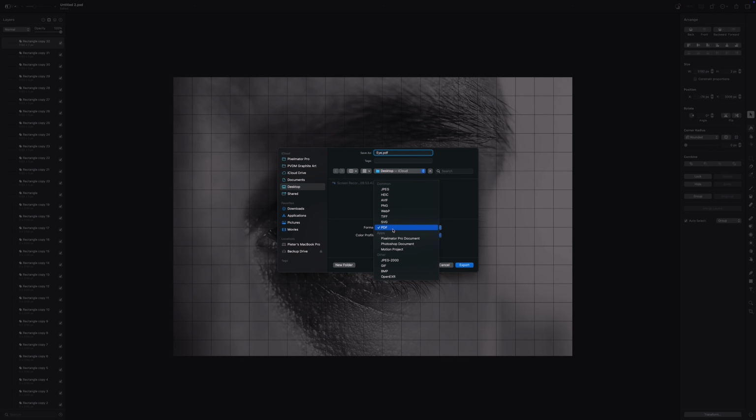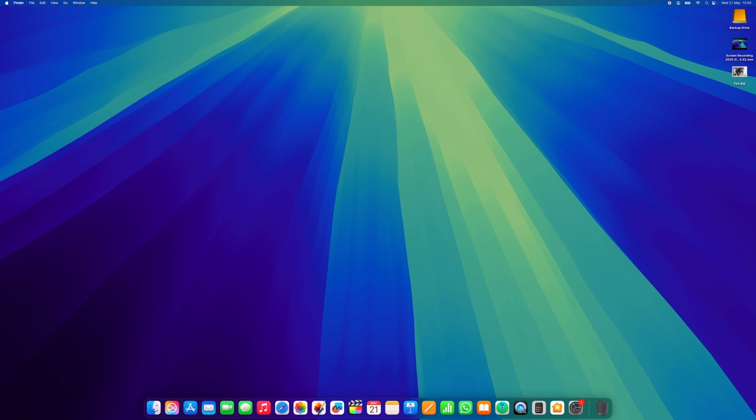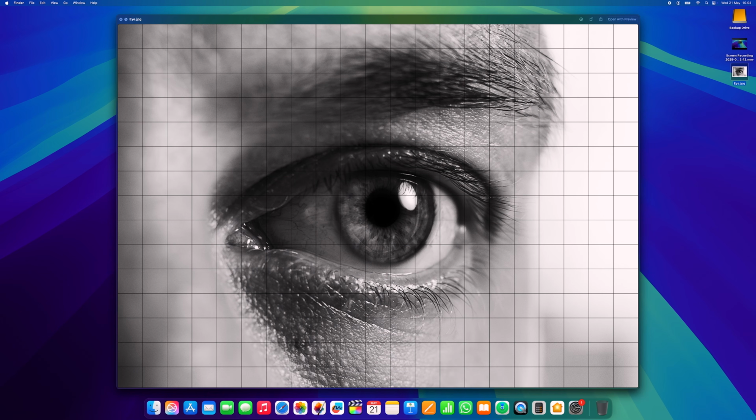Next up, you're going to export your image and save it somewhere on the computer. I'm going to save it as a high-res JPEG file, save it on my desktop. And there we go. Now we've got an image overlaid with a 2 by 2 centimeter grid.